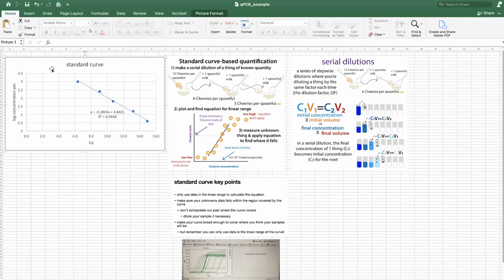So just like the standard curve wouldn't be accurate at really high concentrations where the machine can't detect differences, or really low concentrations where the machine can't detect anything, your sample is the same way. You need to make sure that your sample is in that detectable region, and that it is in the region that's covered by your standard curve.